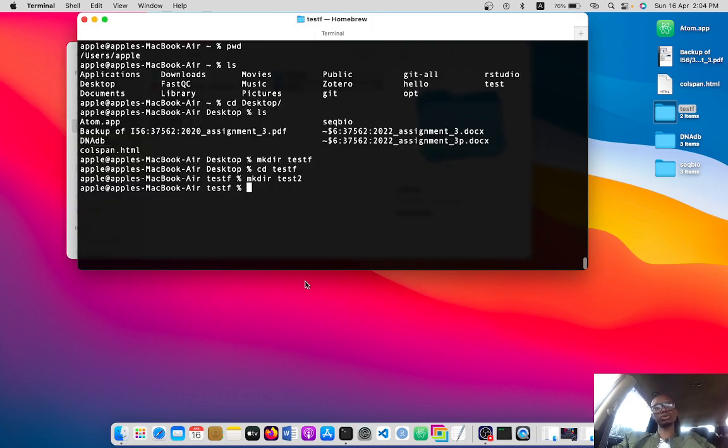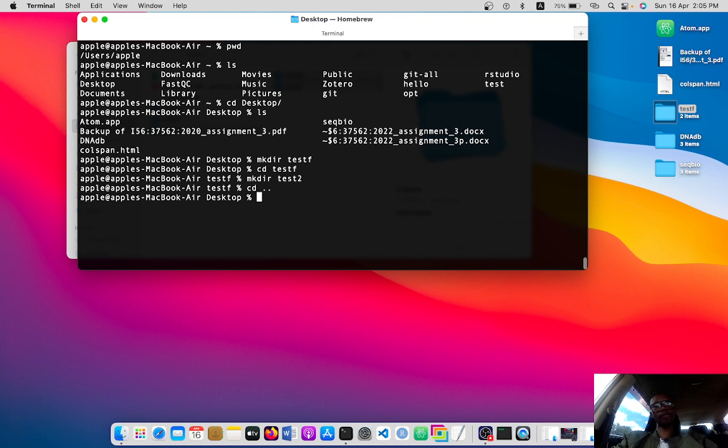What else can you do with this? You can go back to the previous directory by changing directory backwards using the two dots, and when I press enter, you see I'm back to the desktop.